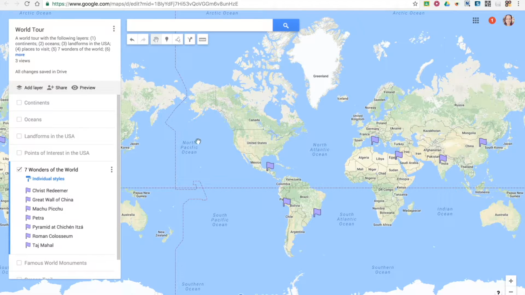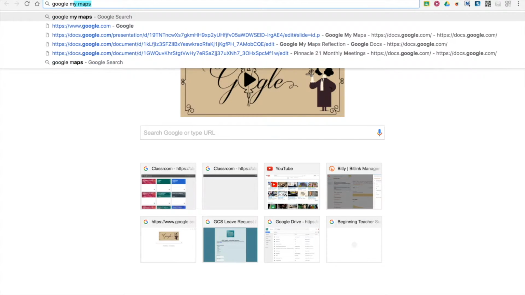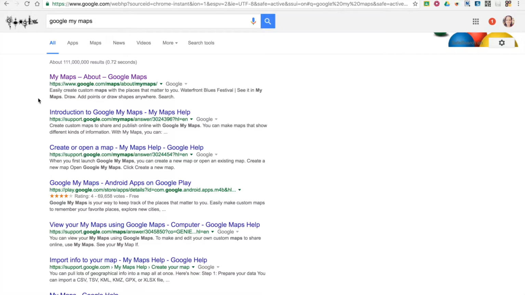So what I want to do is go to a very special location. So I'm going to open up a new tab, and you can bookmark this once you go to it, but the first time we're just going to do Google My Maps. Not Google Maps, Google My Maps. When I do that, notice right here it says My Maps about Google Maps. We're going to click on this.